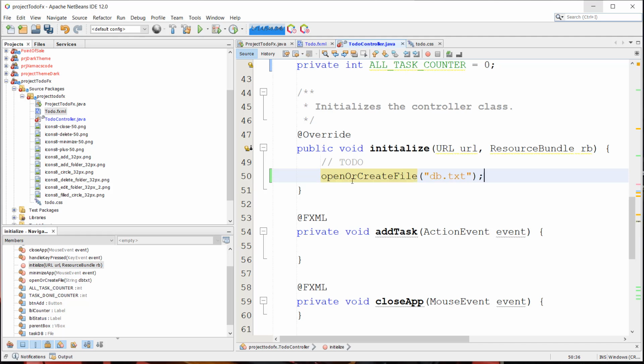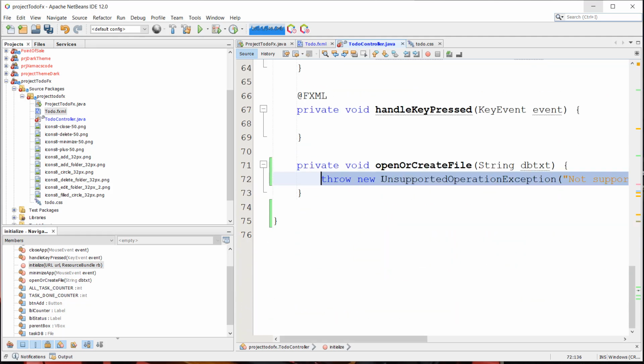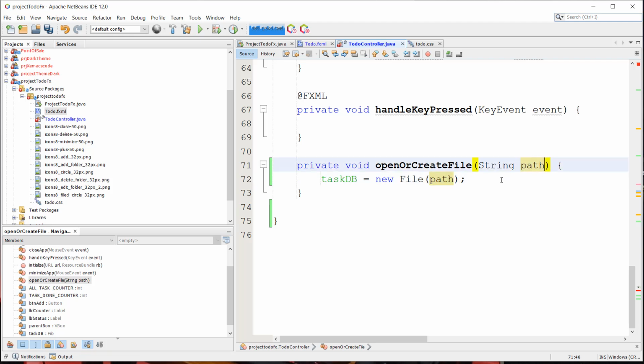Because currently it doesn't exist, of course. And then we can remove this, and of course we can add the implementation of the open or create method within our project. So that would be taskDb equals new File, and then of course the path of our file. So we can change this into path, and then we can add a try catch statement here.